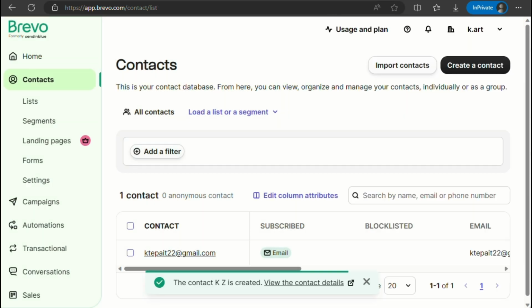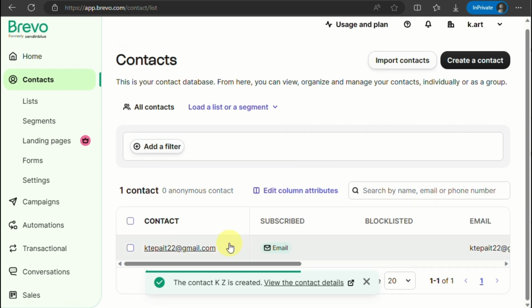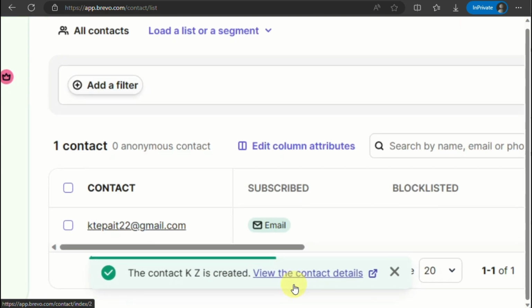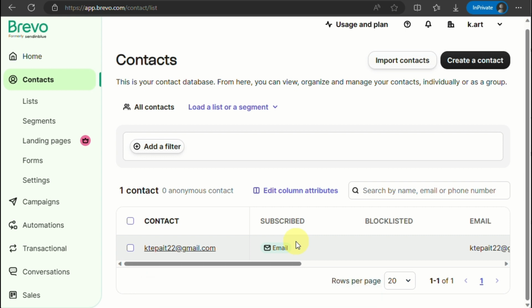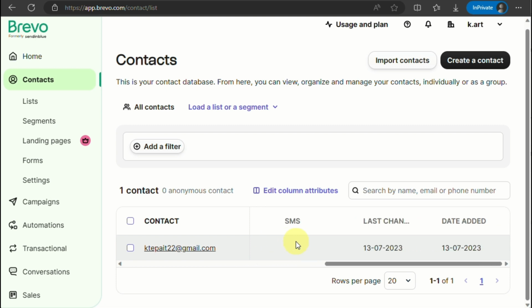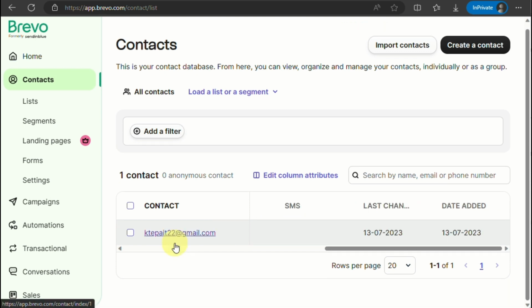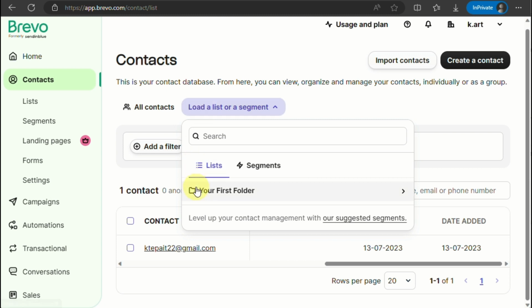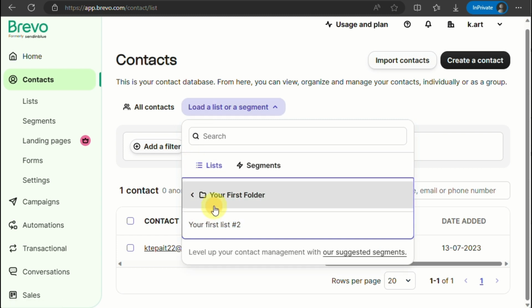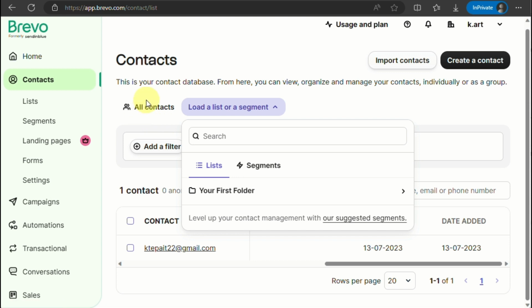So let's say you are creating a contact list for a client, that contact folder would come in handy in the future. So here, I just created a new contact, and you can actually look into the new contact that we've added into the list or segment, and there's a drop down button right there, and then you can view the folders there. As you can see, it's at your first folder, and then you can see that there is your first contact there as well.